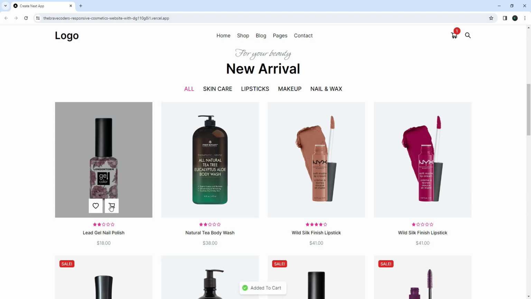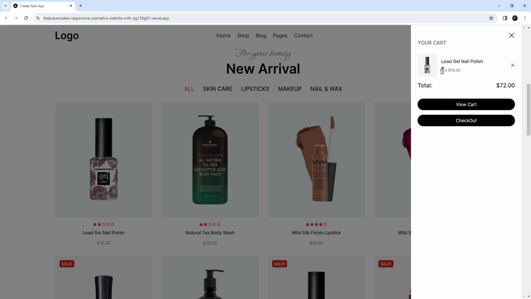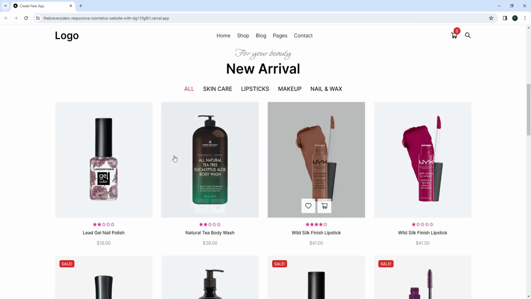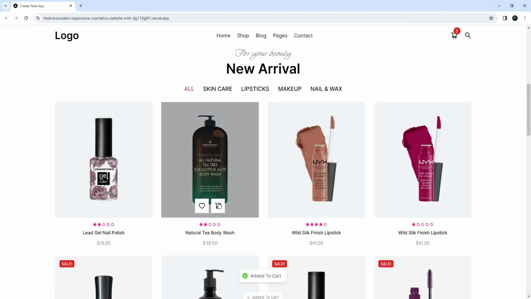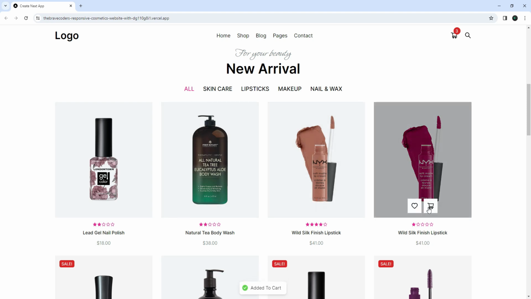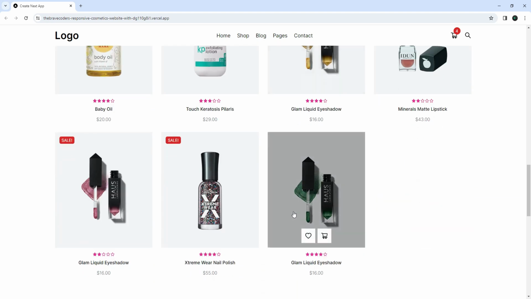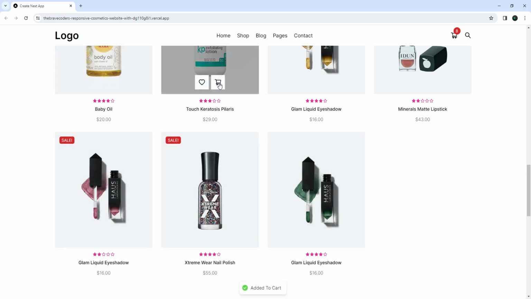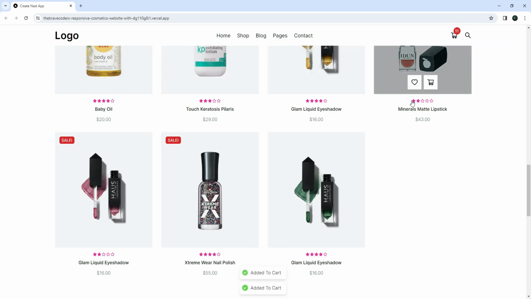2, 3, 4. Okay, so let's check four times. Yeah, quantity 4 multiplied by 18, so it's 72. So the calculations are also working fine. We can also remove the product just by clicking here, and I just click here and it's gone. So we can add products like this, like this, like this. Let's add this, this, this, this, this, this, and this.